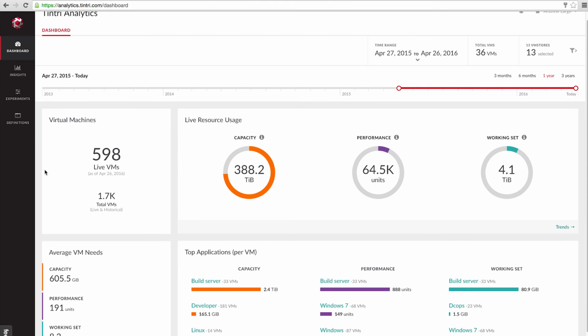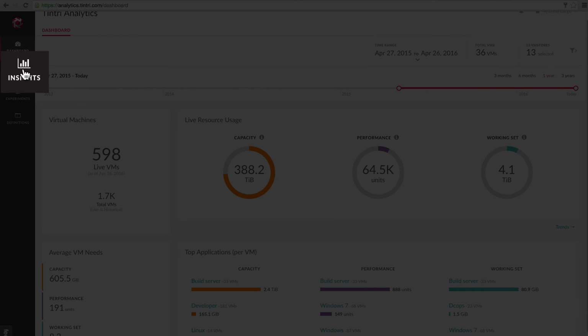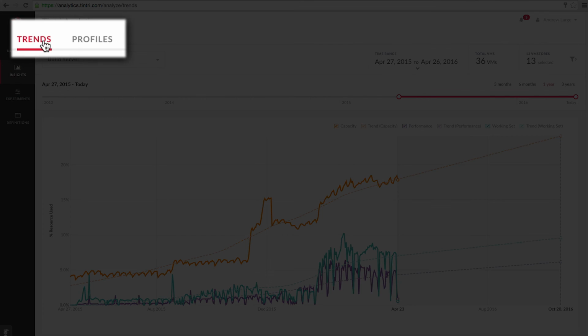And one last comment here is you'll notice that the Insights button on the menu here is another way to get to these same 2 pages.